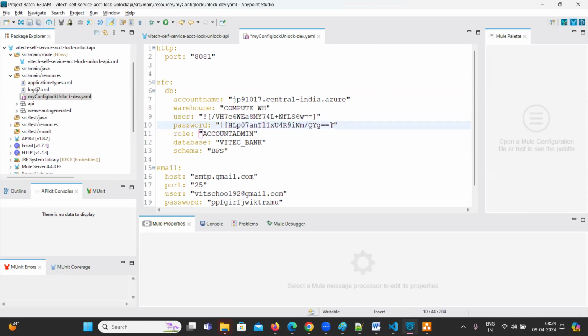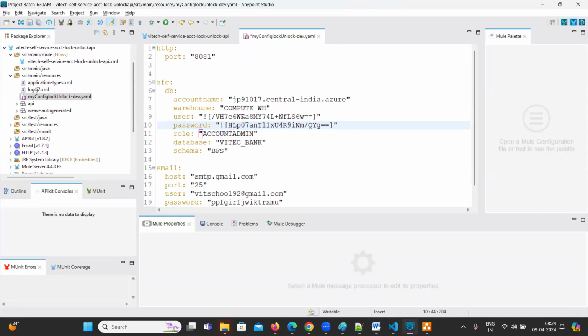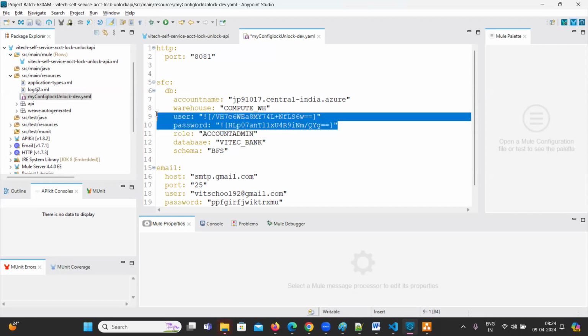As many as you want, you can secure. Here I'm going to secure only the username and password because this is the sensitive data, right? You don't want to expose the username and password to everyone.